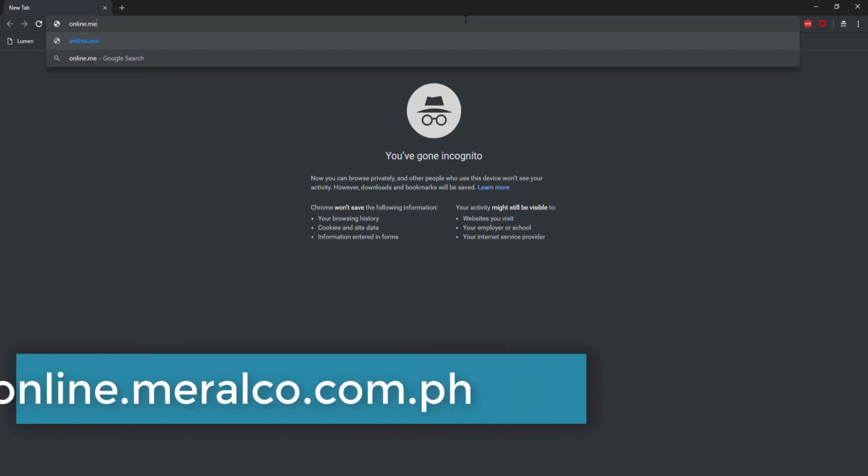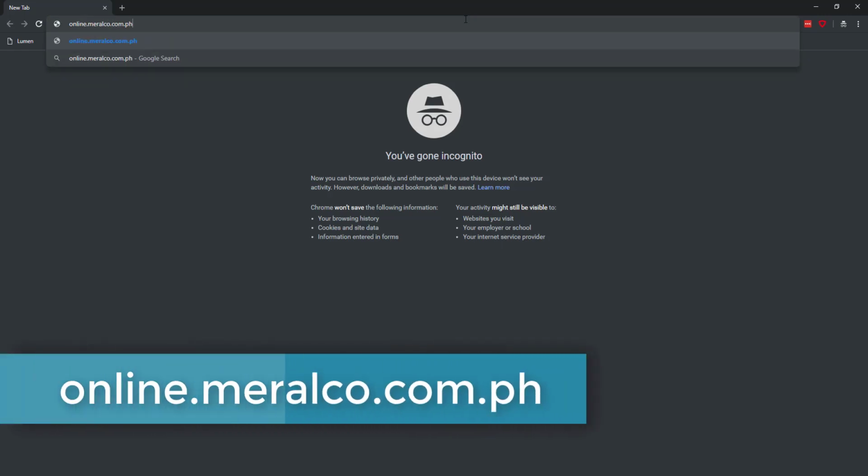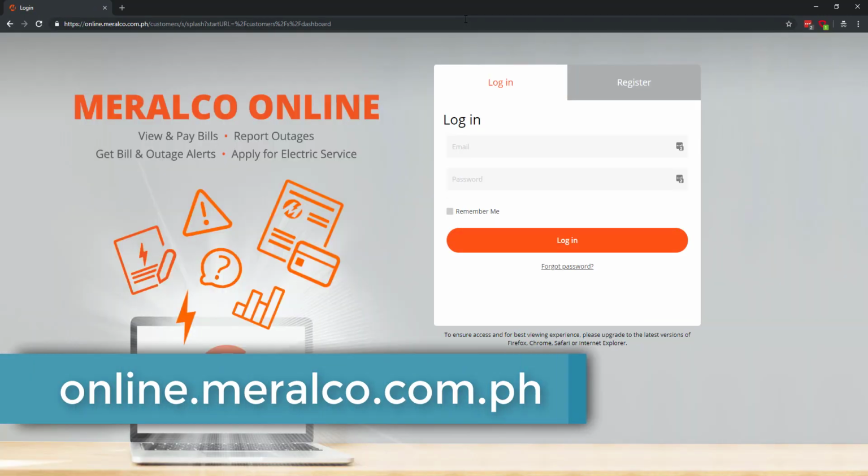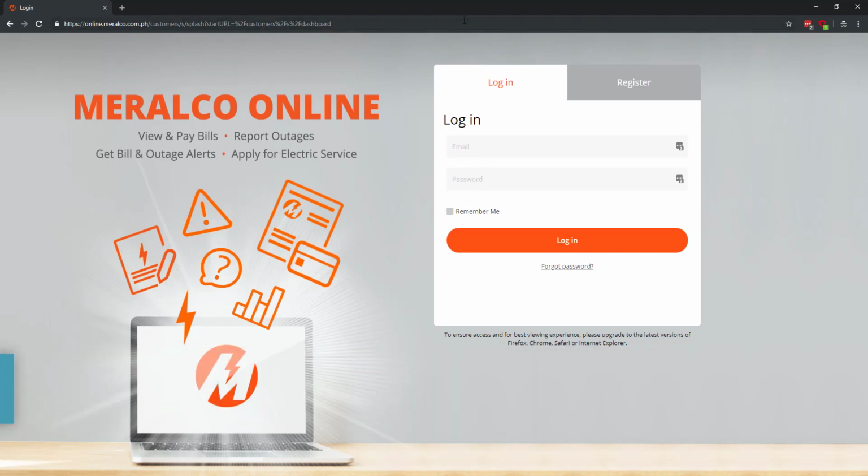First, go to online.meralco.com.ph. I provided this link below, so you can just copy this link from the description. Then, on the right side, it's either you will log in or register. Since I do not have an account with Meralco Online, I need to register first.